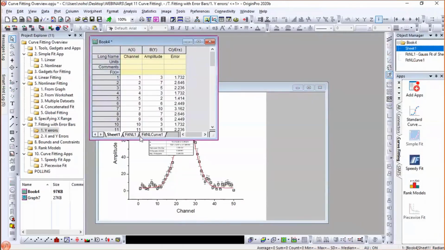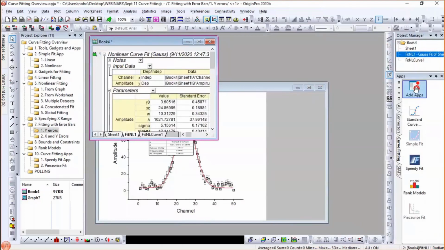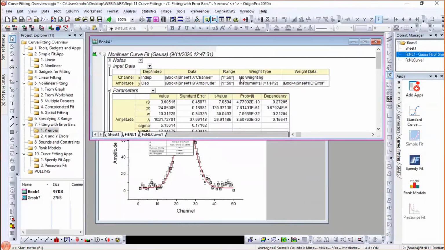Okay. So if I go into report and if I look under input data, it will say that there was weighting used. Weight type used. X, of course, has no weighting. Y had instrumental weighting of 1 over EI squared.